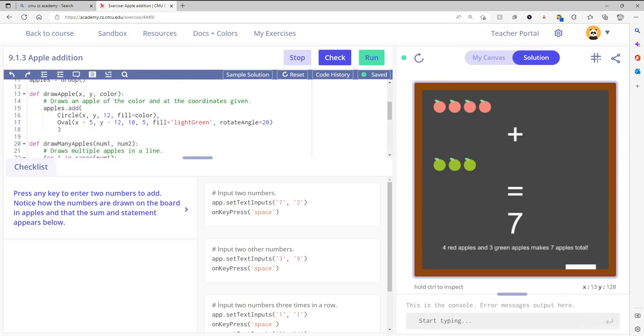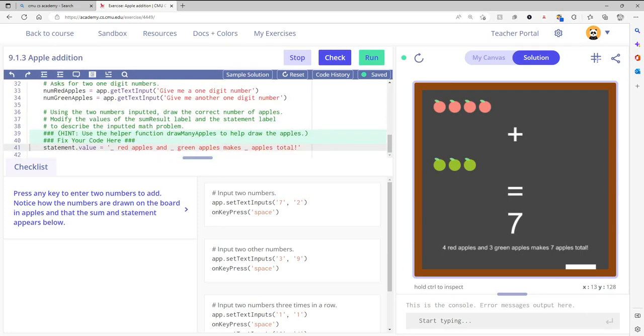If you look at all this code, you'll see that everything is actually filled out except when we get down here. It basically says that we need to take the 2 inputted numbers. We need to draw the correct number of apples. We need to modify the value of some result label and statement label to describe the inputted math problem, right?